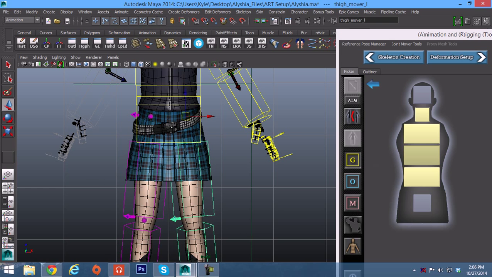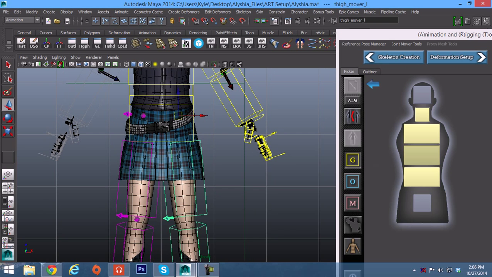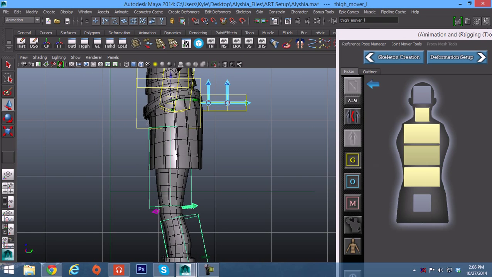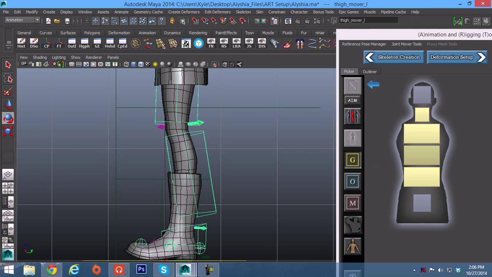That's about where I want the leg to rotate. And on the side view, we'll make sure we're fine where that placement is. Let's rotate a little bit forward. Okay. Let's go down to the lower leg. About the middle of the leg is where we want it to be.